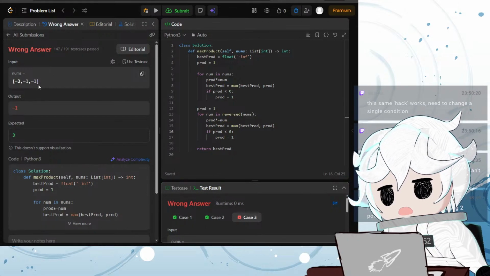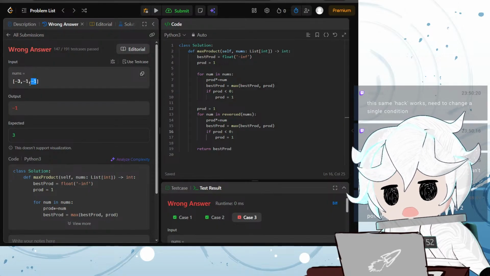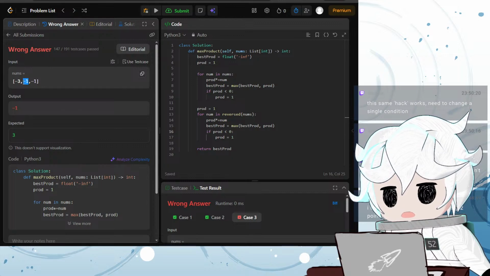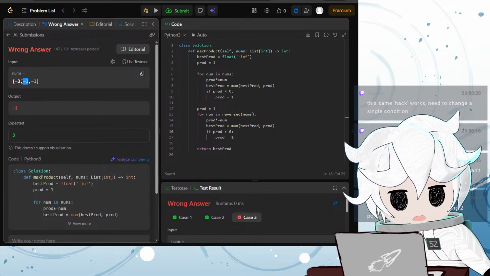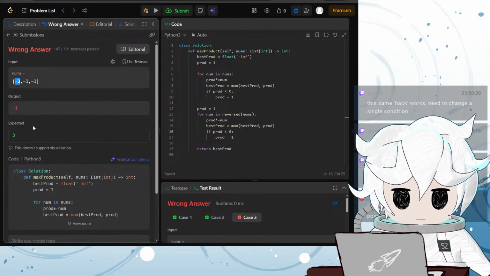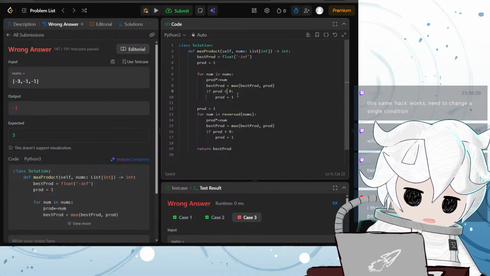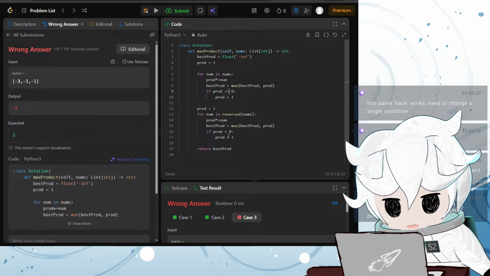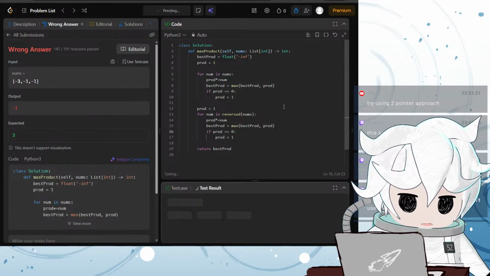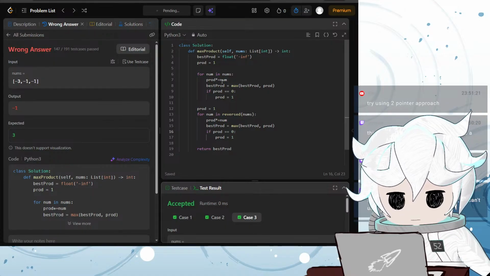Wait, what if we iterate this way? -1 times, it will be -1, so we drop it to 1, and then we take -1, but then we still drop it, and then we do -3. Hold on. This is just based off of pure memory now. I don't understand why this would work. Equals 0? Wow.